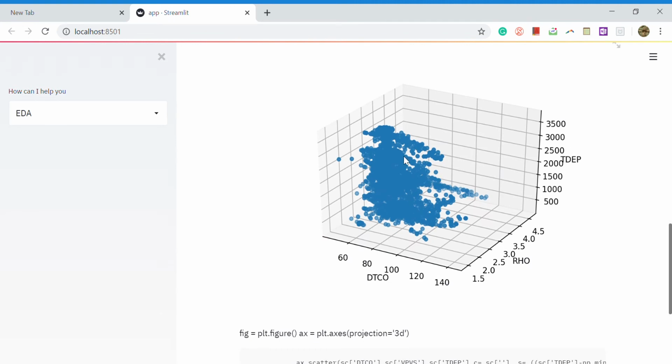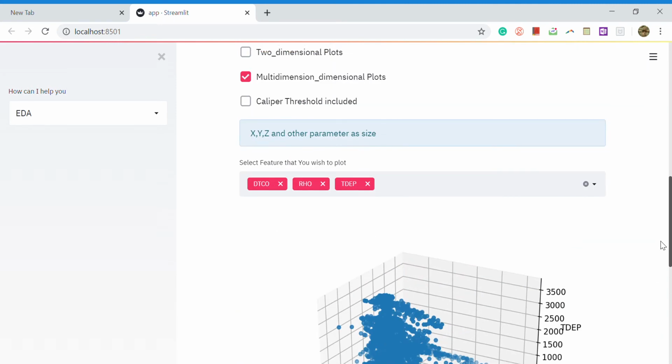You can see that DTCO, the slowness, is quite low at higher depths. That means higher velocity at deeper depths and lower velocity at surface depths. That's a good thing. That's something that goes with the norm.